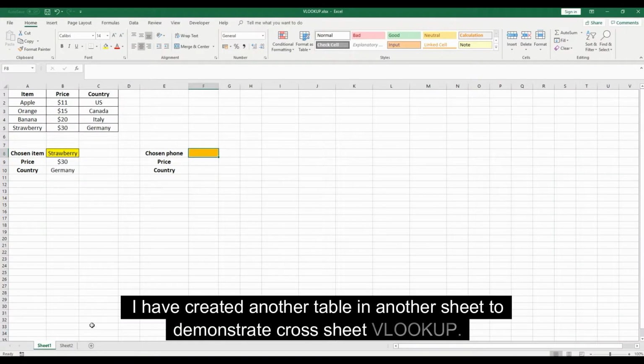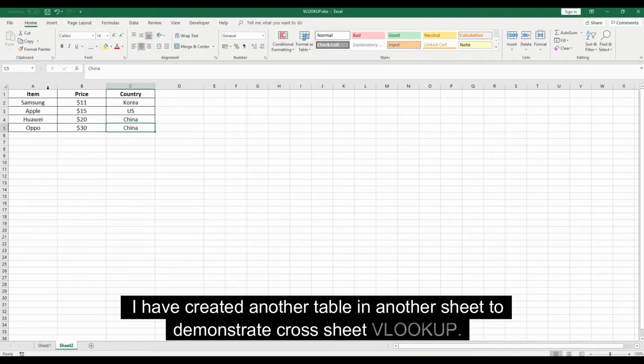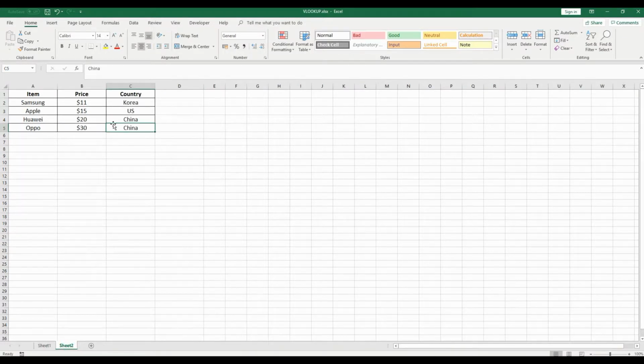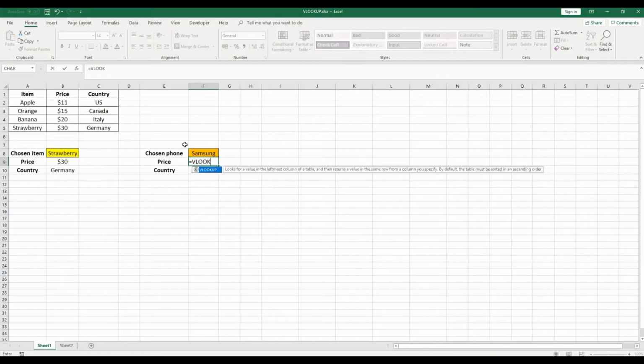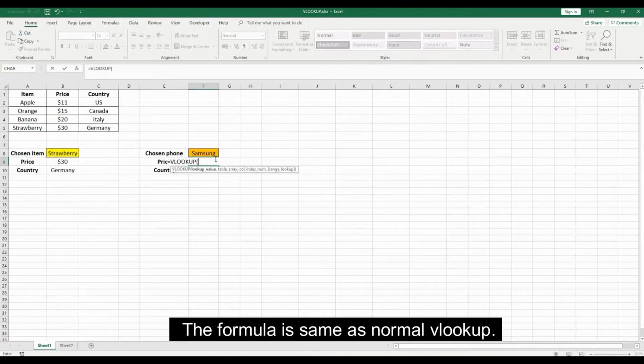I have created another table in a new sheet to demonstrate cross-sheet VLOOKUP. The formula is same as normal VLOOKUP. Only the table array is referred to sheet 2.